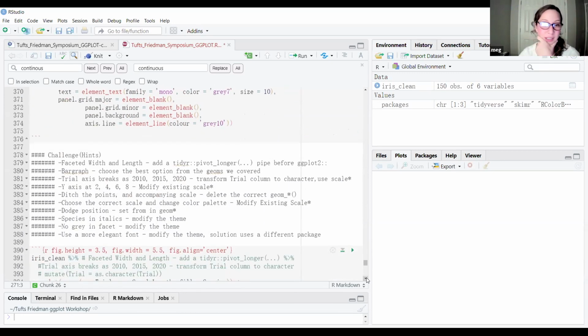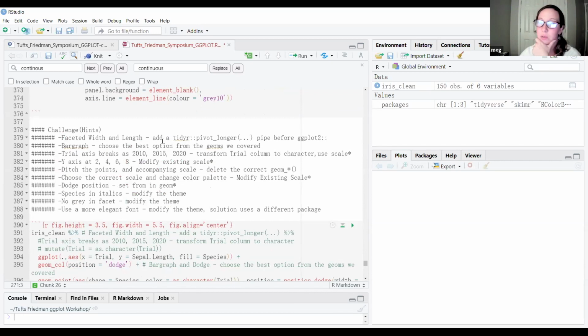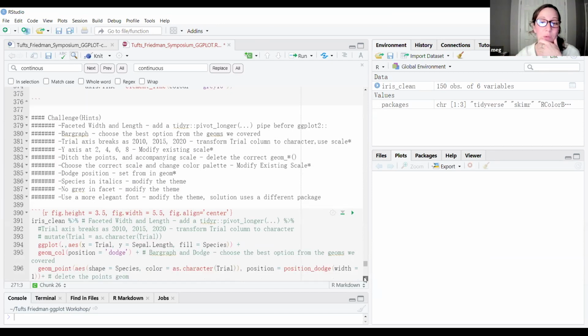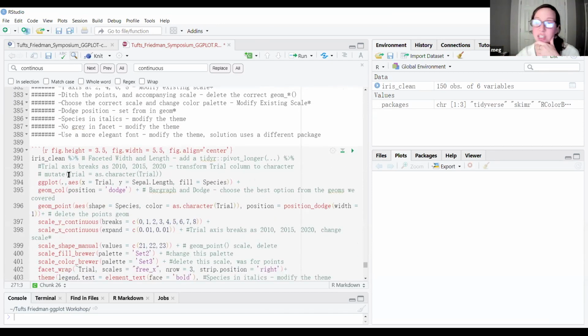In the challenge hints, I've actually started providing them some hints. So for facet width and length, this one might be a little tricky because we didn't really cover this, but it's in the tidyverse, and you're going to want to use the argument tidy or pivot longer. And that's going to melt your data into long format. You want to use the bar graph, but make sure you're using the right one, geom col or geom bar, which one's better? And on and on and on. Species in italics, we want to modify the theme. And then within here, I've hashed out everywhere you're supposed to change these components, right?